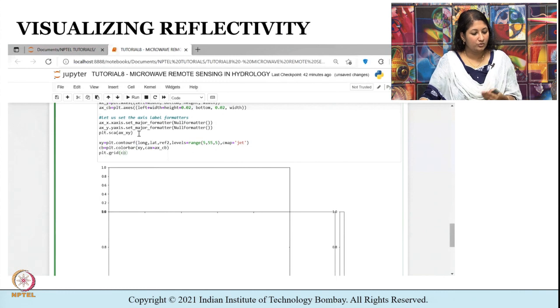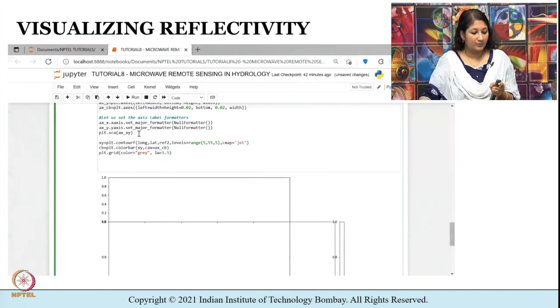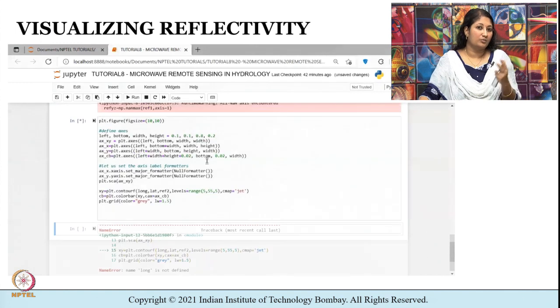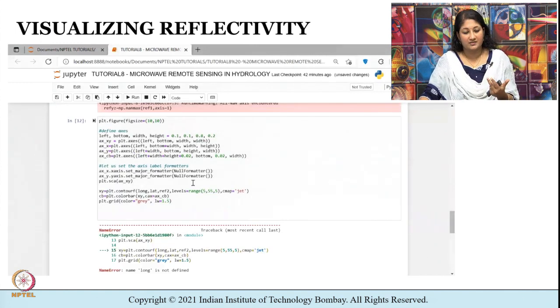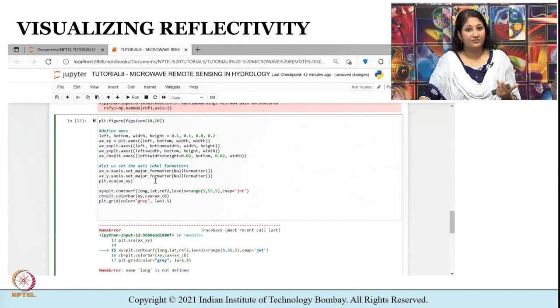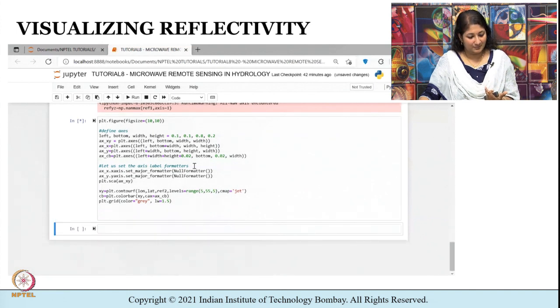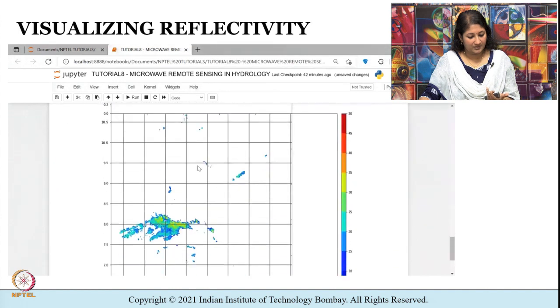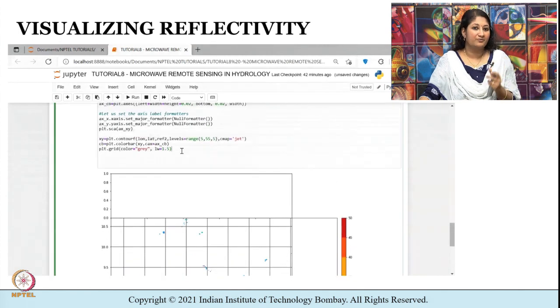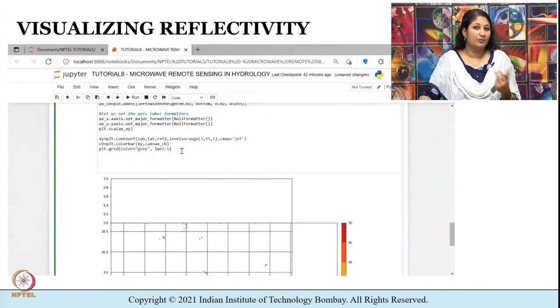So, once I use plt.contourf, I can plot the grid, I can make the color bar visible. All these options are made available in Python. Once you know how to create plots and how to plot them side by side using subplots, you can use it in a variety of ways. Alright. So, now you see the plot being displayed. This is maximum reflectivity values which are plotted along the height, okay.